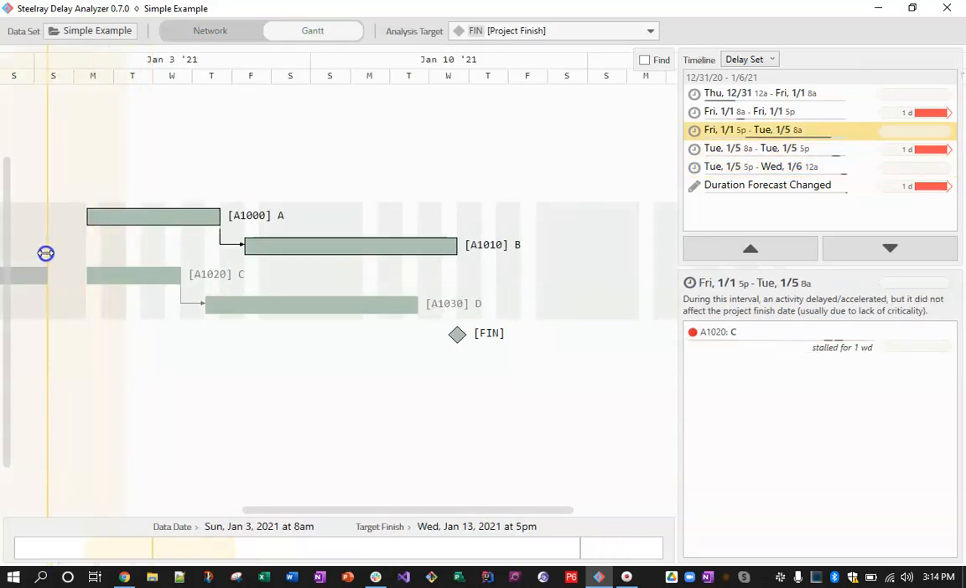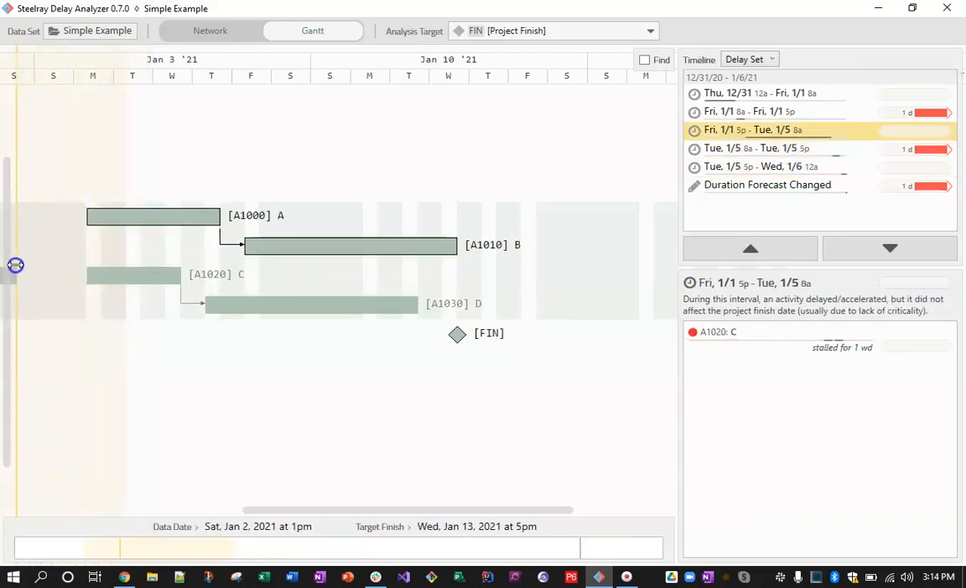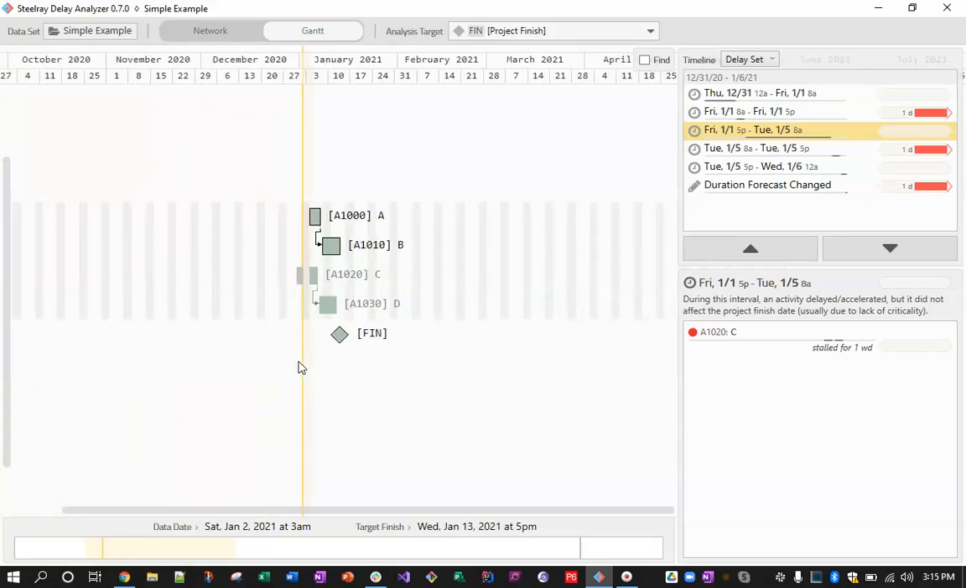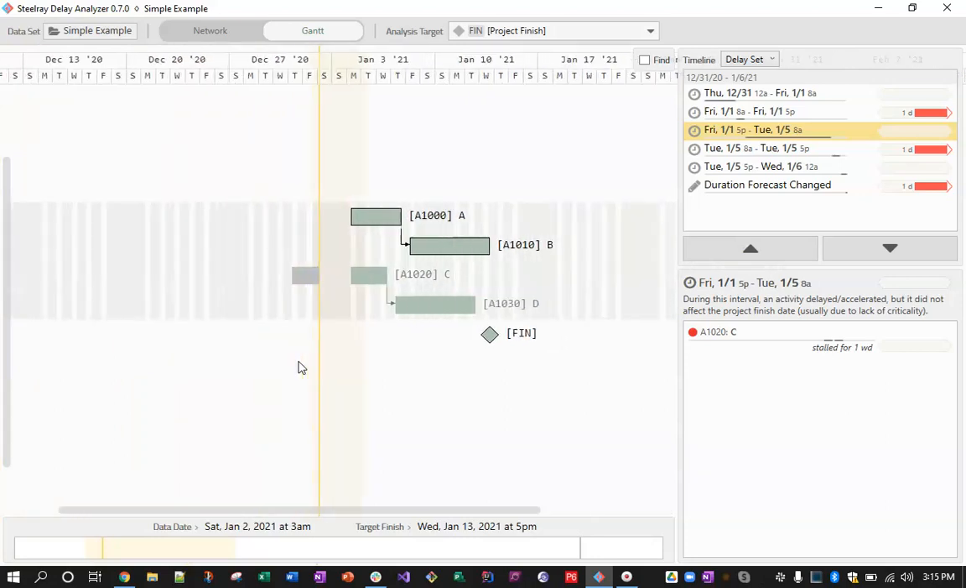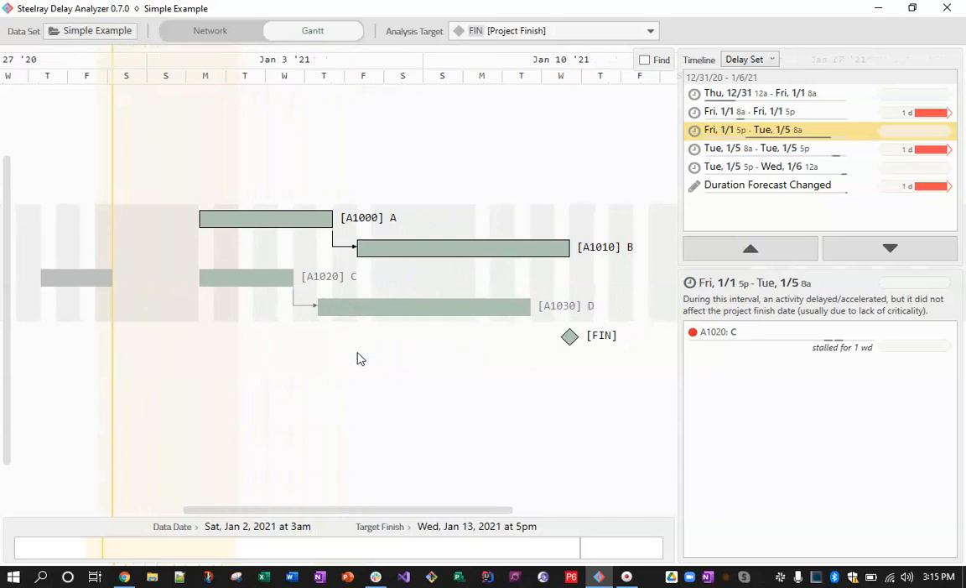So this control, moving the status date, is really useful as well. Some other things in this view: you can zoom in and out, and that's an important one. To zoom in and out, I hold the control button down and just use the mouse wheel. Mouse wheel up is how I zoom out, and mouse wheel down with the control button down is how I zoom in. So that's a good thing to know.